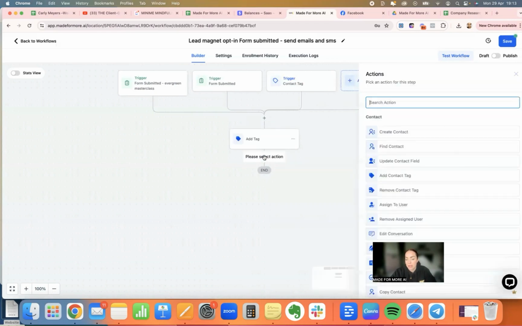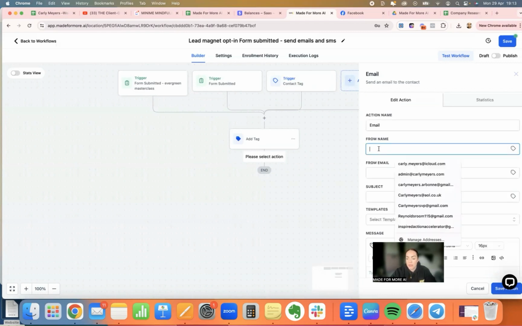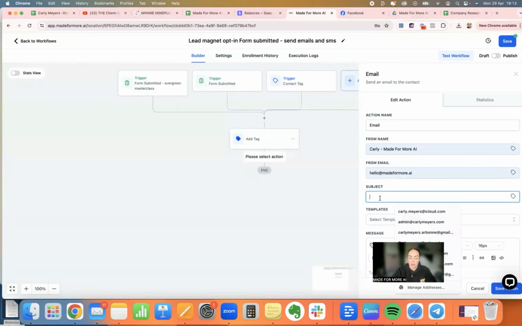Then we can click plus here, and maybe now we want to send them an email. So we can send them an email. The email is going to come from me. The email it's going to come from is this one. The subject is going to be, hello, you're registered. Not a great subject line, but you get the gist. Your subject, you're registered.